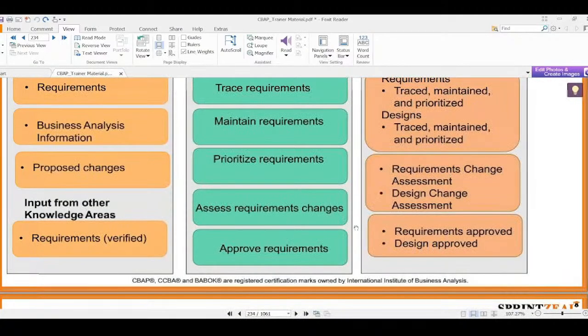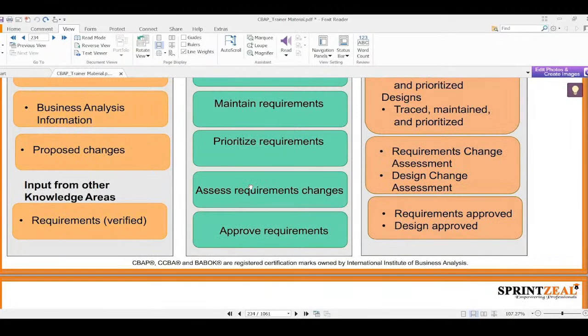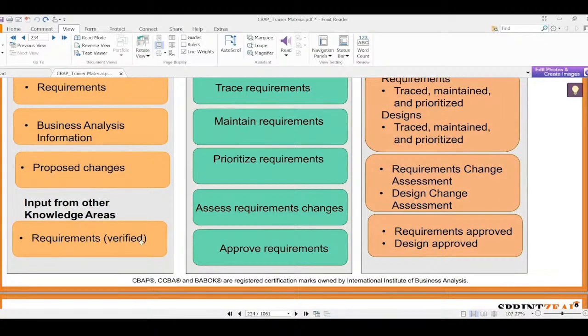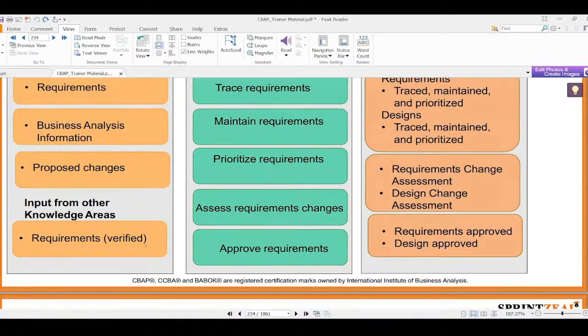All right, so we have some more inputs. Again, same tasks. So this input is requirements are verified. So here the requirements were going unverified, but here the requirements were actually verified. Requirements verified means that they were clear, concise, and complete, and all of that thought has gone into them. So it's the quality requirements that are taken here.